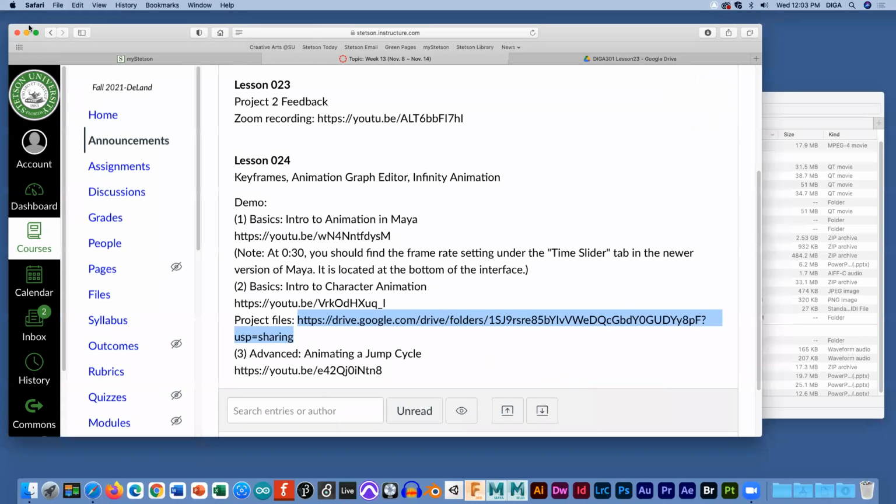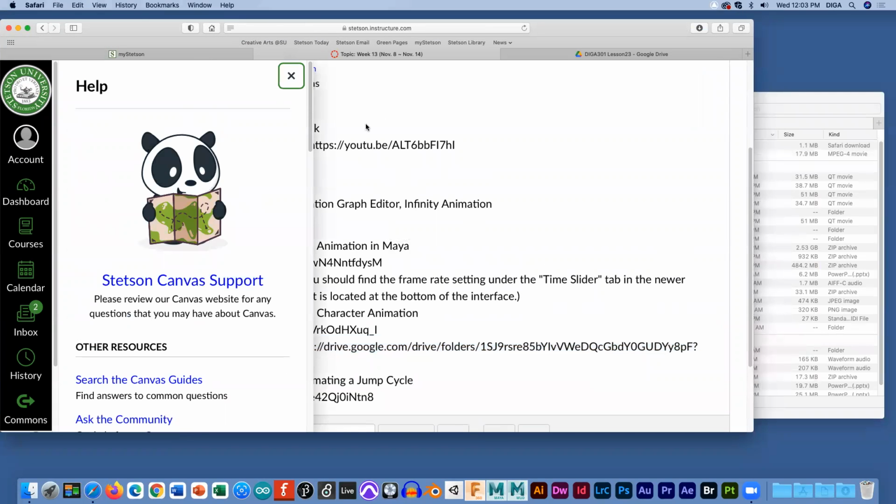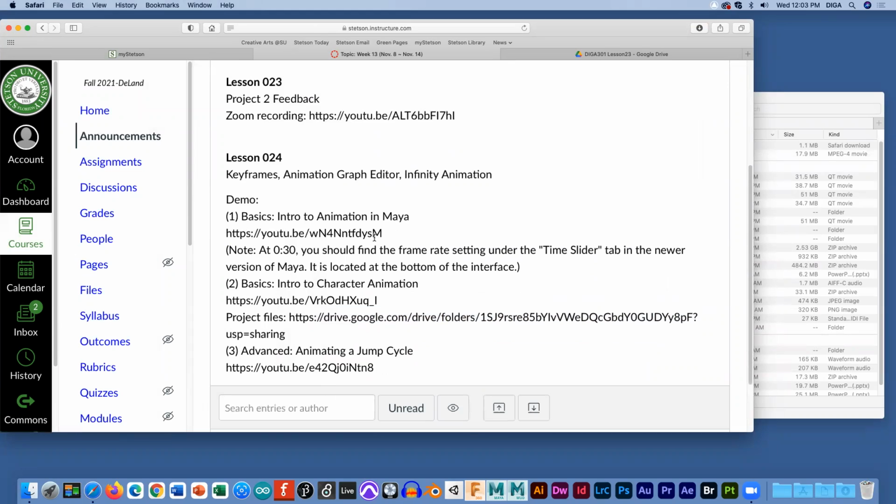All right, guys. Today we're going to move on to animation. So first, I'm going to talk about the basics of animation in Maya, and then I'll talk about character animation, also the basics. First, I'll use about 20 minutes for demonstration, and then I'll give the rest of the time to you. Okay.